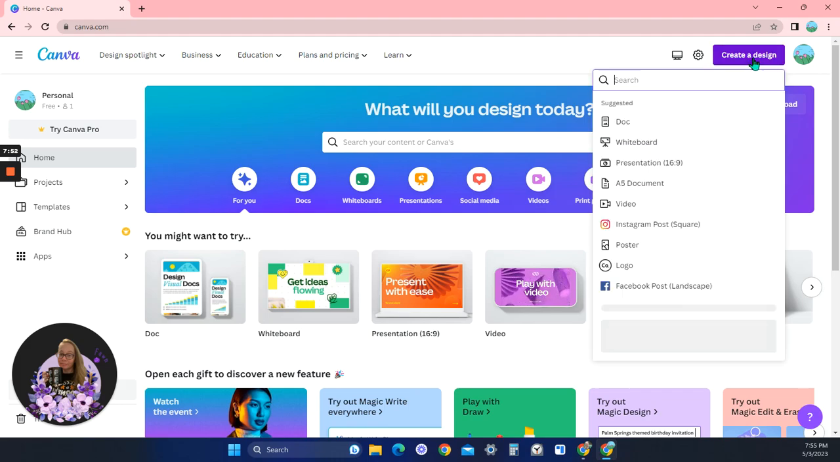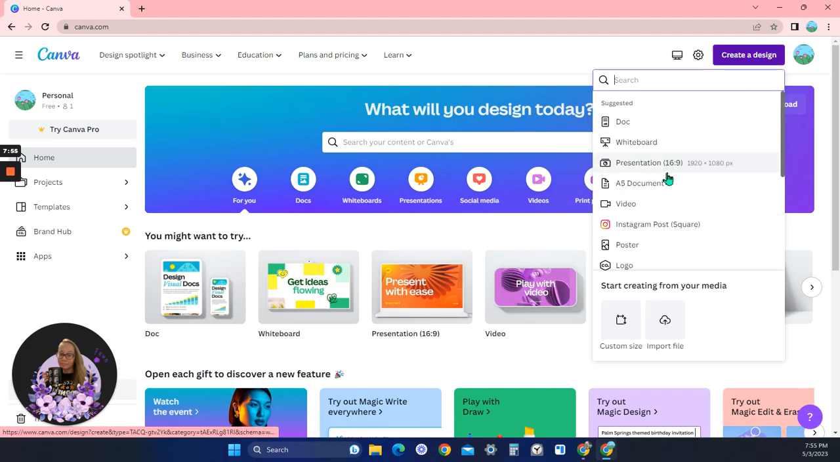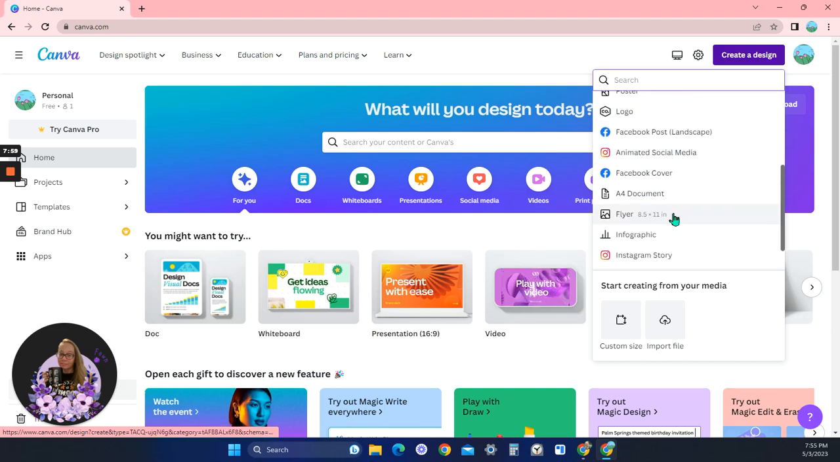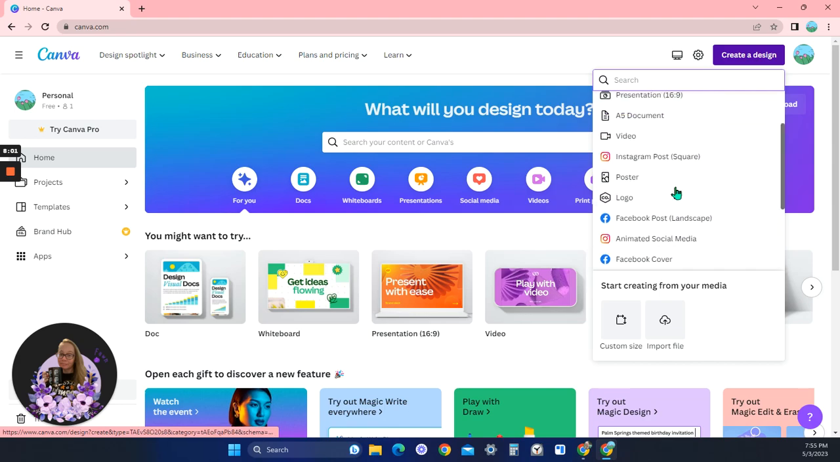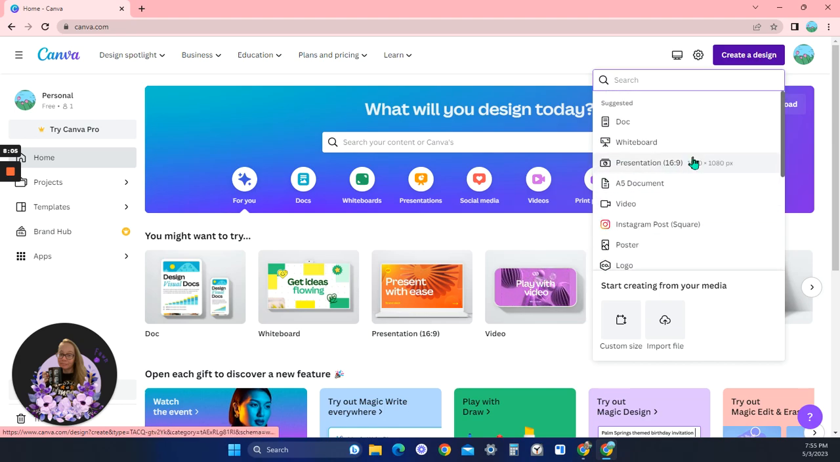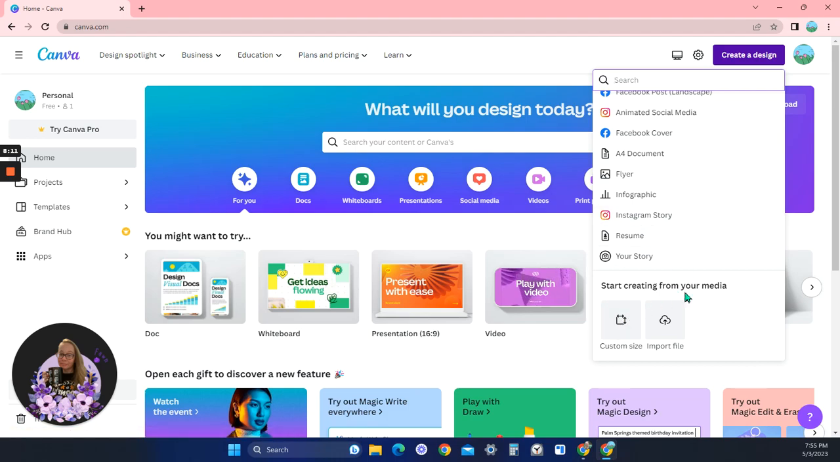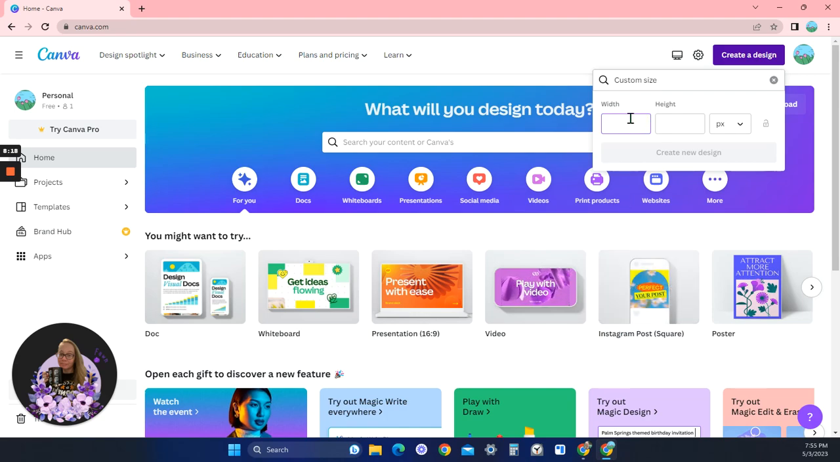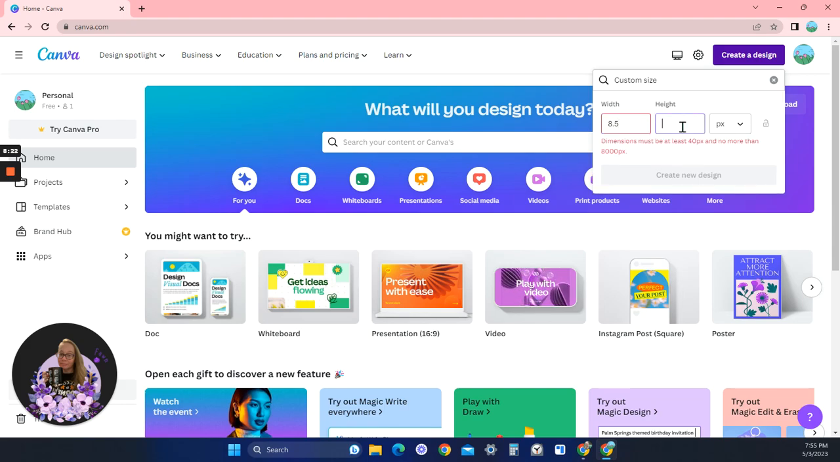You're going to go to create a design. They have the same pre-populated selections here. You can go through and choose from. They have a list of them here. I don't know if they're the exact same thing from the Pro to the free account. I didn't research that, but they do have a list of them here. You can search. I still would use custom, and I would go in and I would choose my size if I knew exactly what size.